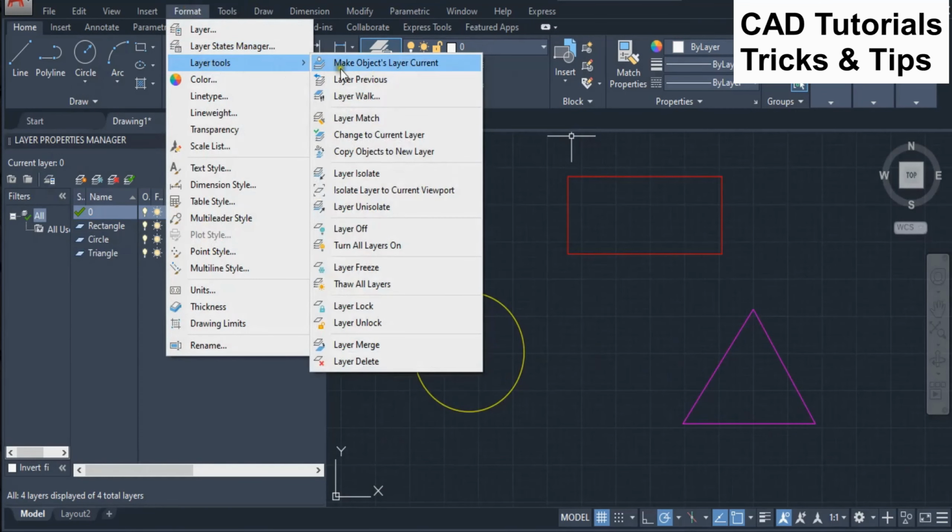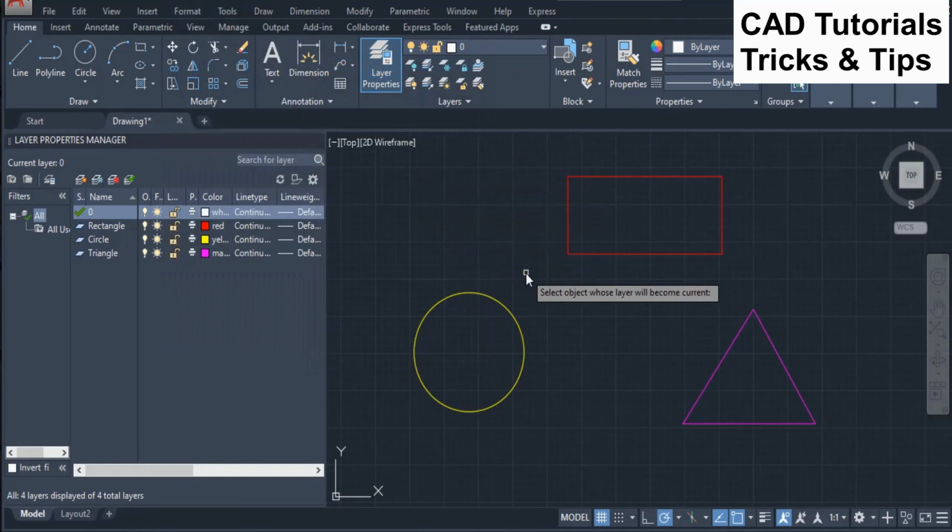First we see Make Object Current Layer tool. In this the layer of the selected object will be activated.